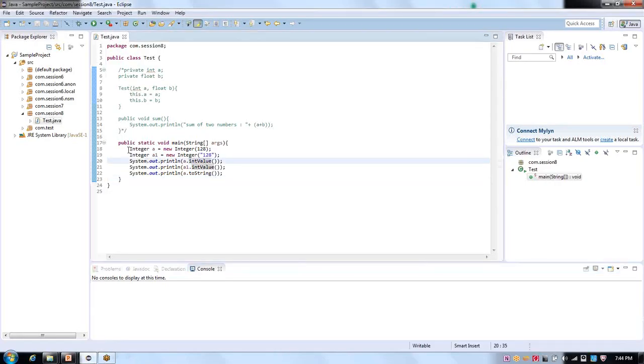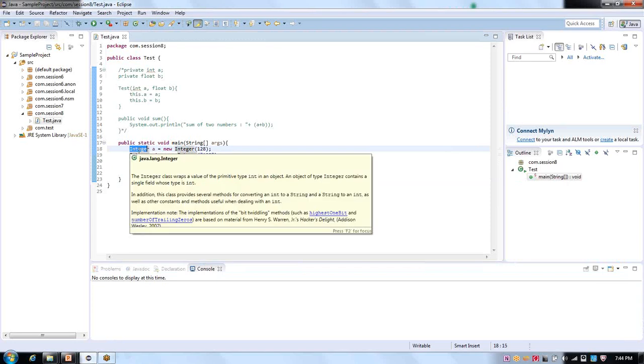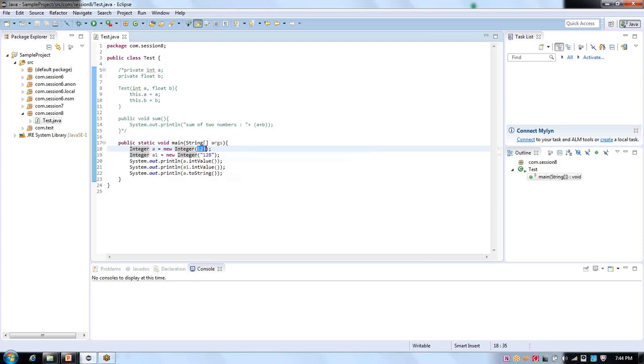Here I have taken the Integer wrapper type as an example. As we have already discussed, we can create wrapper class objects in two ways: one is with the respective type passed as an argument, or with a string. So what I did: Integer a equals new Integer(128). We are passing 128 as a parameter to the Integer wrapper class. And also as a string value, anything we represent in quotations is a string, here new Integer(string).